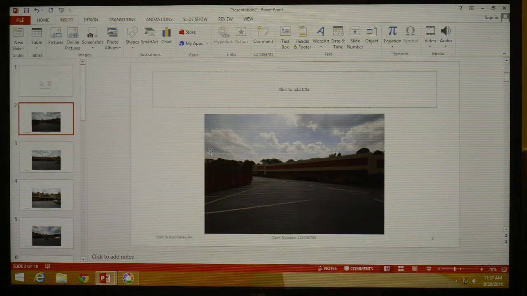And when we go to our first slide with the picture, you can see at the bottom, it's got our name, the claim number, and the slide number.